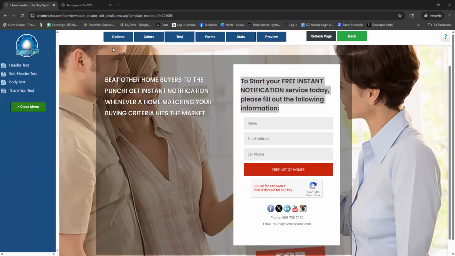The text, we're going to go through that as well. Header text, that's going to be the text that's at the top here. Subheader text, it's going to be anything that's underneath of here. And the body text, you can add a body text to this as well. Right now, it only looks like it has a subheader text on there, but we can add that if we need to. Thank you text. This is going to be the text that appears on the lead capture page after the client engages on your lead capture page.